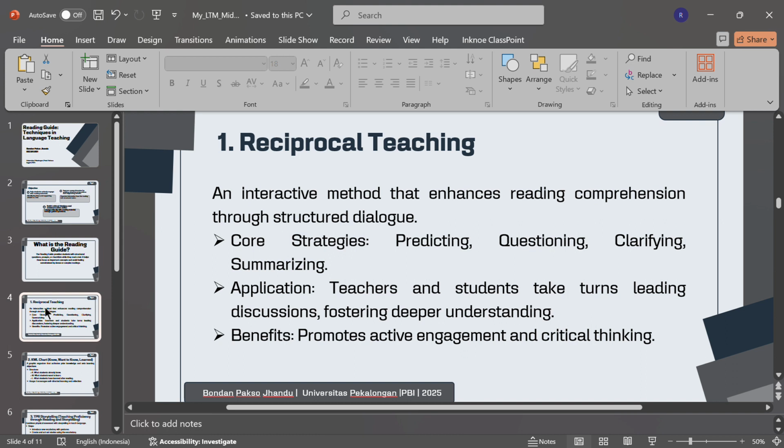For the first, predicting is to encourage students to make educated guesses about what might happen next in the text based on prior knowledge, context clues, and textual evidence. This strategy engages students in active prediction making, promoting anticipation and deeper engagement with the text.